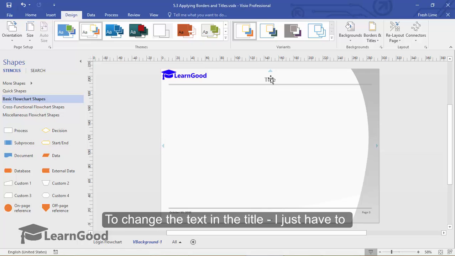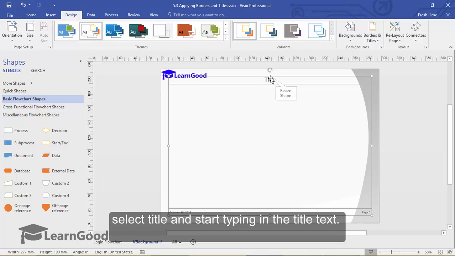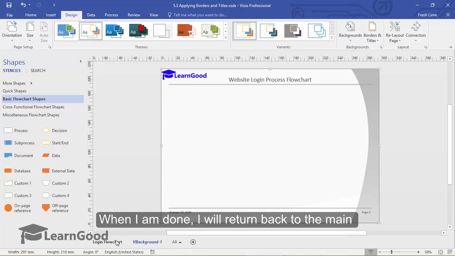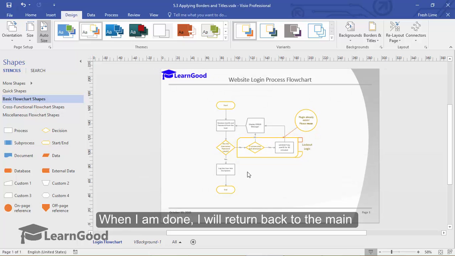To change the text in the title, I just have to select the title and start typing in the title text. And when I am done, I will return back to the main diagram and you can see that we now have a nice title and footer in place in our diagram. And it looks so much better than the earlier text box that we were using.